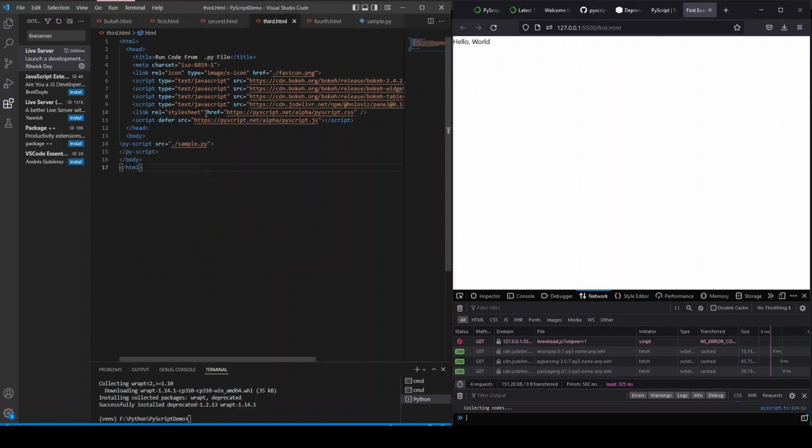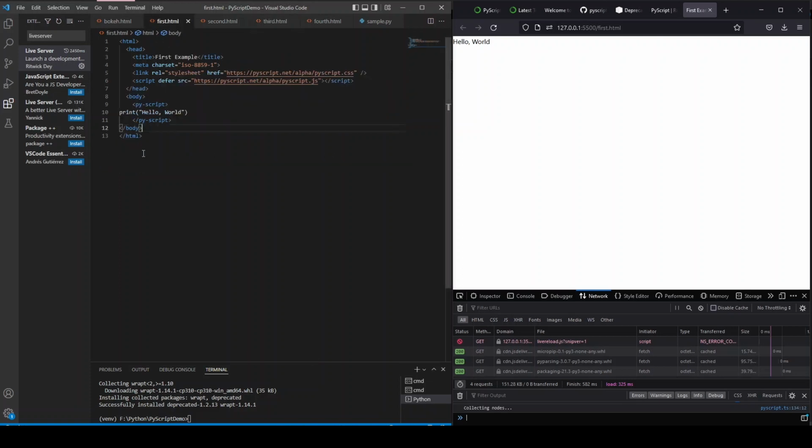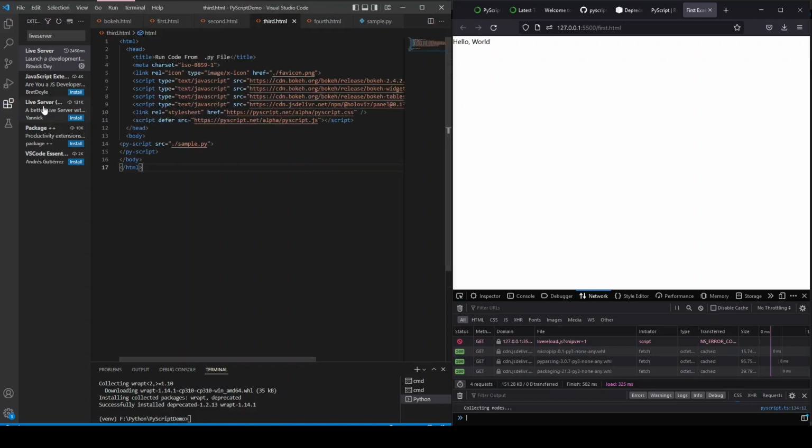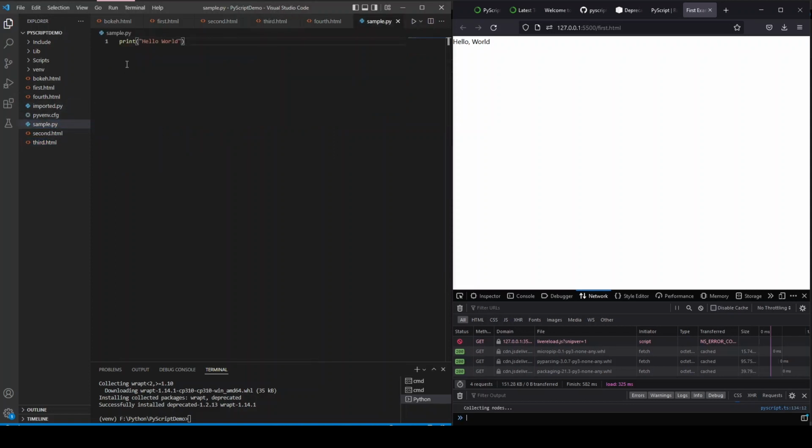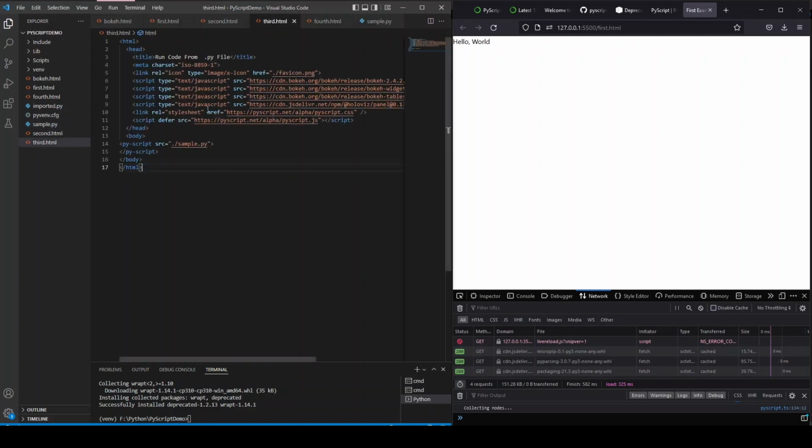Okay, so what I've done in the previous example is I've written the code in the HTML file itself. But you don't always need to do that. For example, if you have your Python code somewhere else, say I have this in the sample.py, it is the same print hello world, but I can now choose to run it from the sample.py.